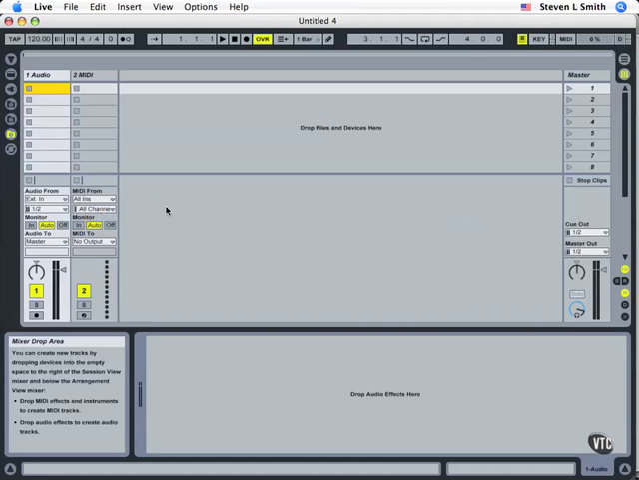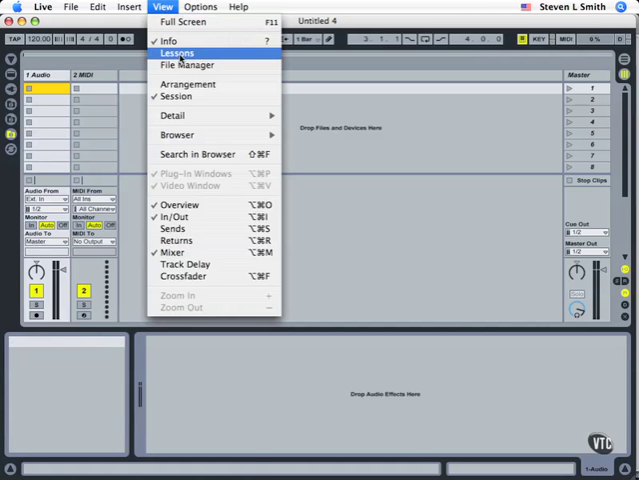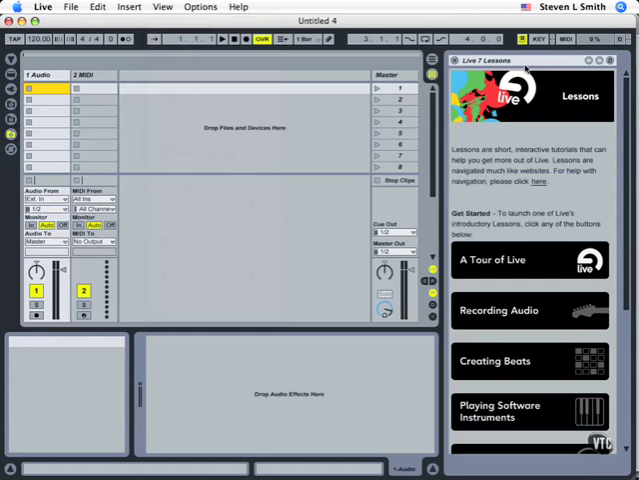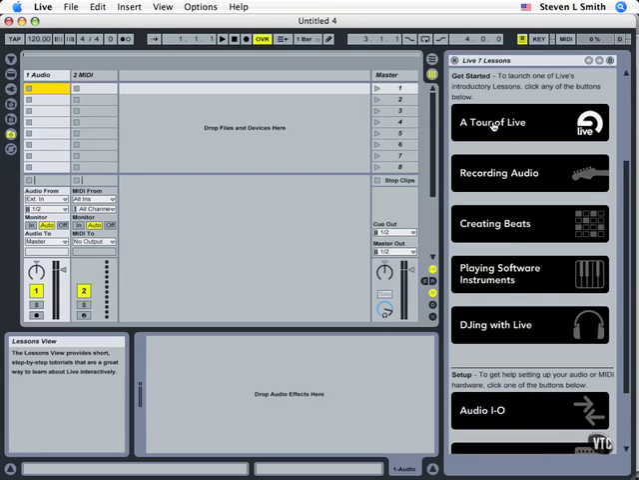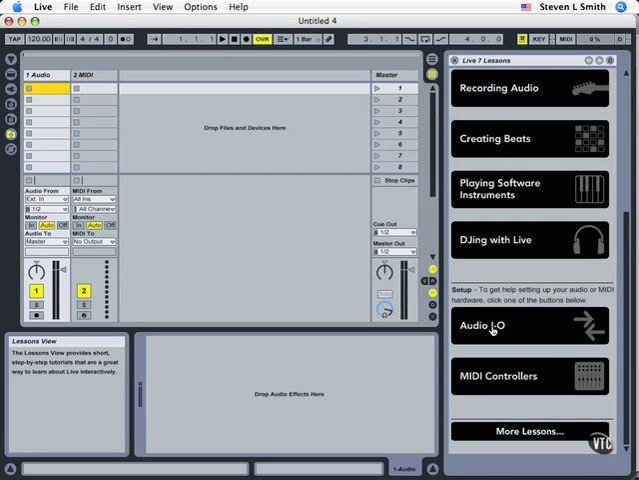Returning back to Ableton Live, it has built-in lessons, and these are more extensive with each upgrade. So go up to View, pull down to Lessons, and then appear over to the right. They have several topics here: tour, how to record audio, creating basic beats, playing software instruments, etc. Some setup, helpful info, and more lessons.